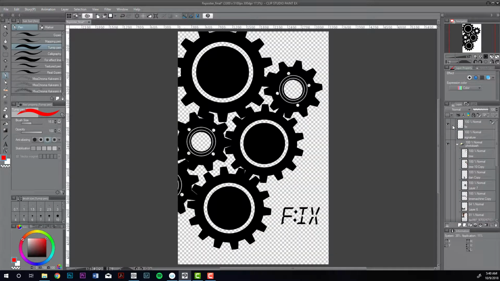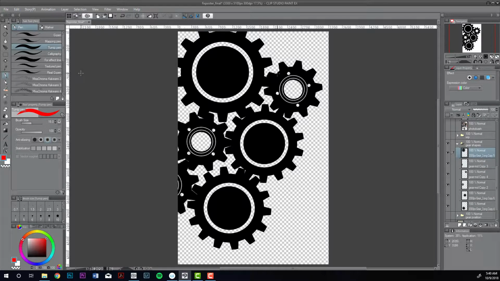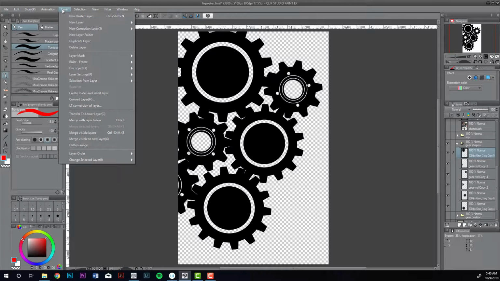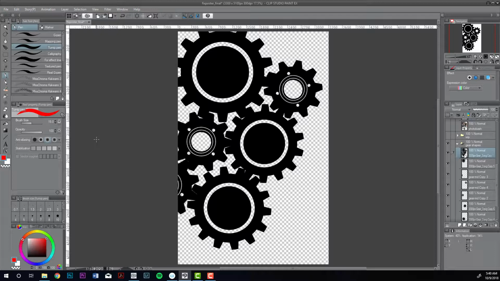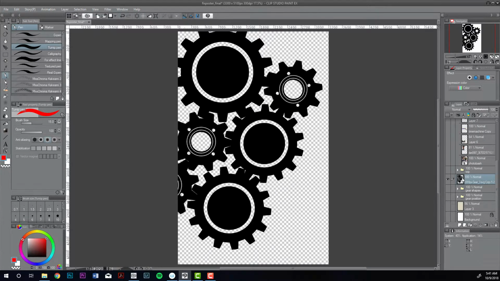The title is on a separate layer, and what you can do is select one of the layers of the gears and go to layer, merge visible to new layer. What that'll do is merge all those different layers into one layer. See, now all the gears are one layer.